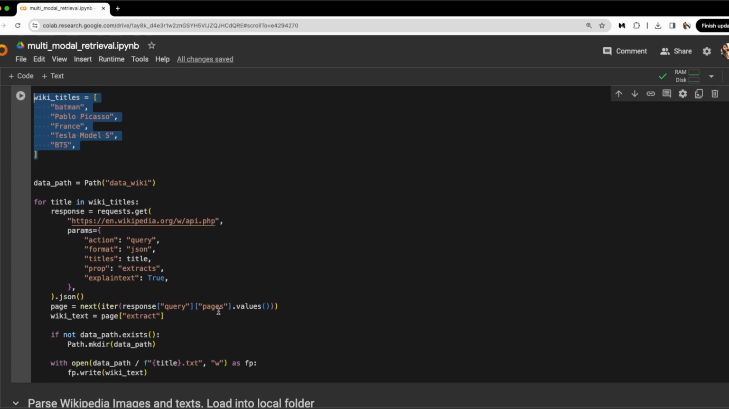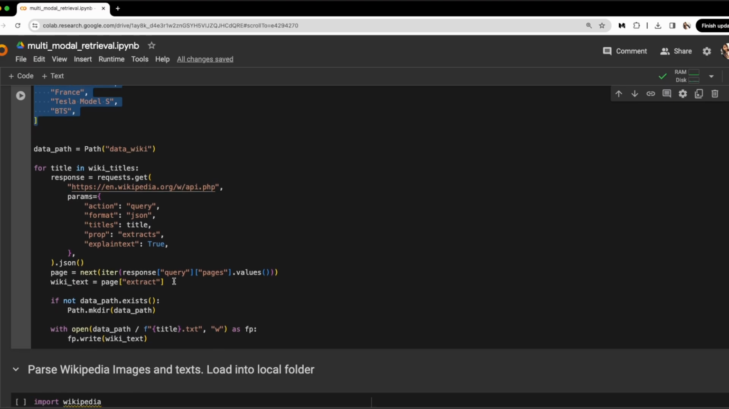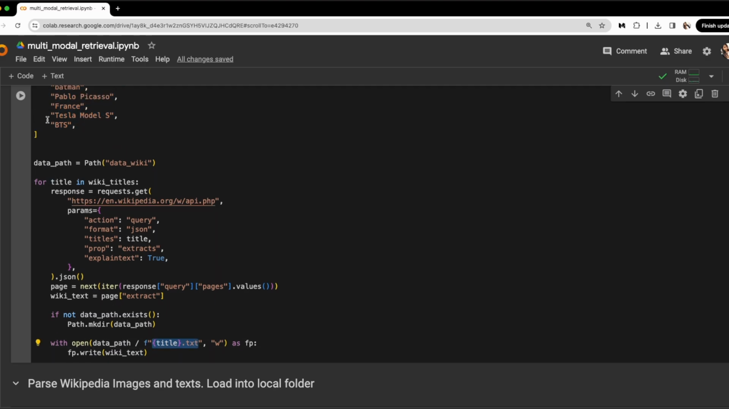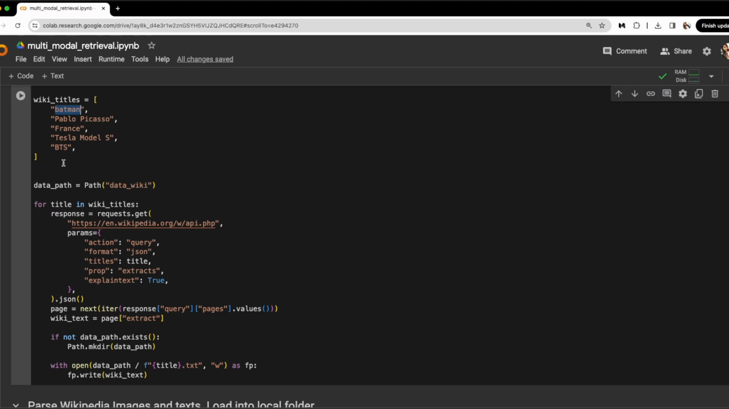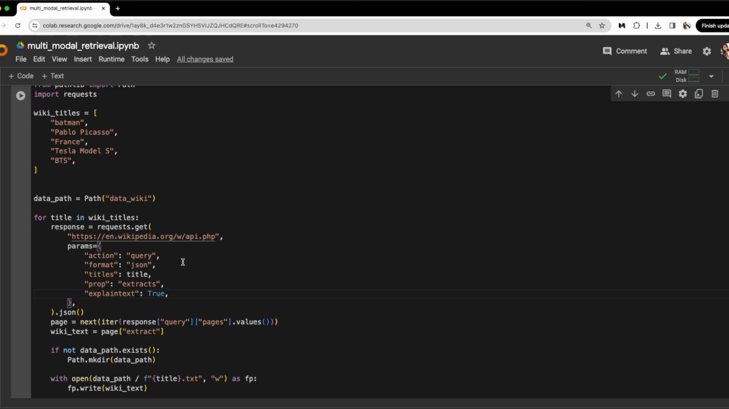What this code will do is fetch the text content of the specified Wikipedia pages that we have mentioned and save them into the local directory. So let's check. Here we have added a set of Wikipedia titles, and for each title we request its page, and once we get the page, we extract it and put it in a text file named after the title, and we save it. So let's run this cell.